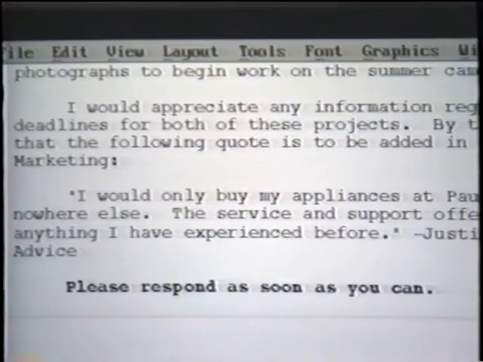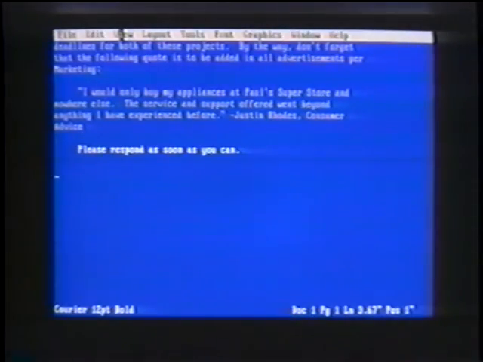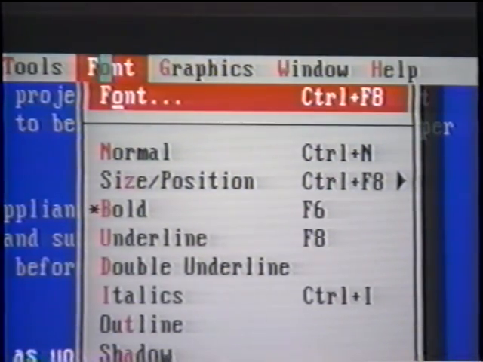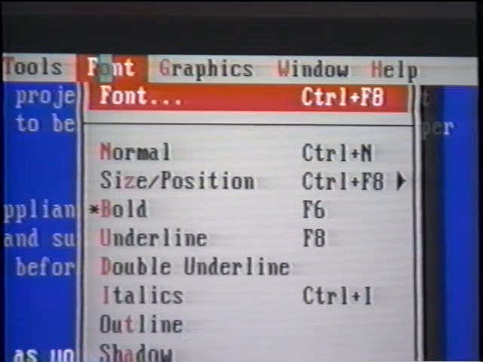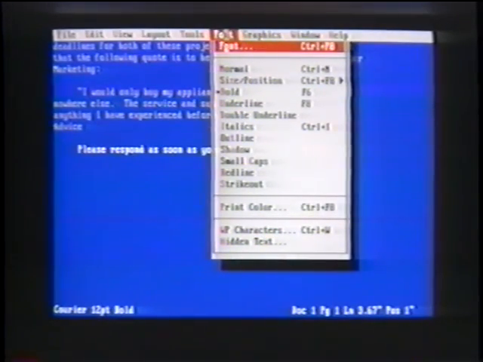Let's turn off the bold attribute, but this time we'll use a shortcut keystroke to access this menu item. First, let's switch back to text mode. Next, open the font menu to view the shortcut keystrokes available. As you can see, the shortcut keystroke for bold is F6. Notice also that the bold menu item has an asterisk next to it, indicating that this feature is currently active. If we were to click on this item now with the mouse, the bold feature would be turned off. But at this time, let's close the font menu by clicking anywhere outside the menu.